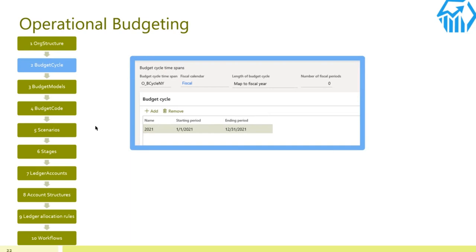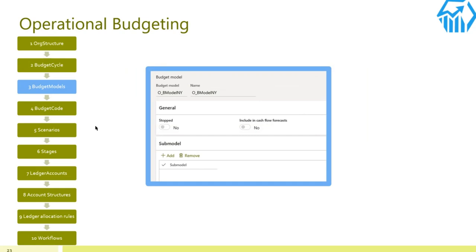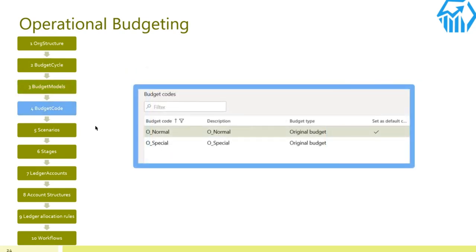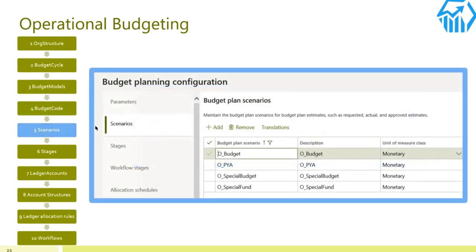Then I have a single budget cycle, and I said, okay, just 1 year, 2021. I have one budget model that I called operational budget model for next year. And I have these 2 budget codes. That's what we saw. Now the scenarios, that's also what you saw when we entered the data.